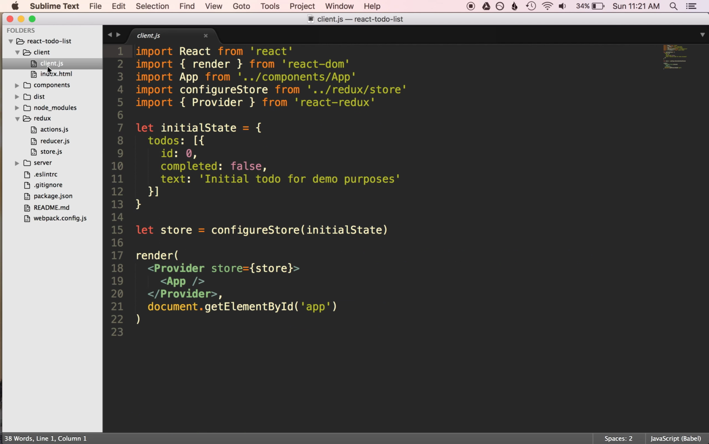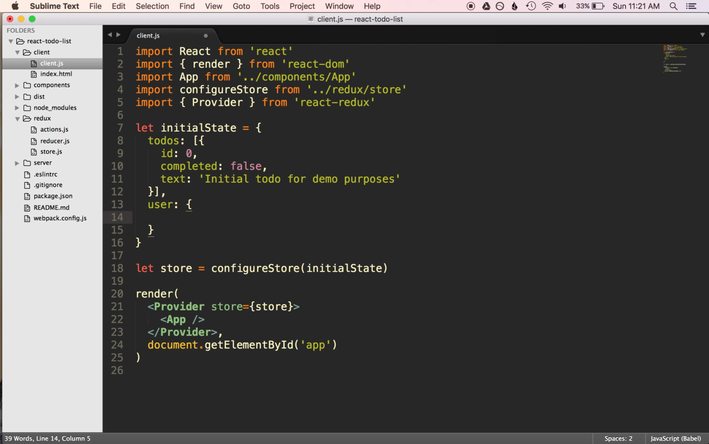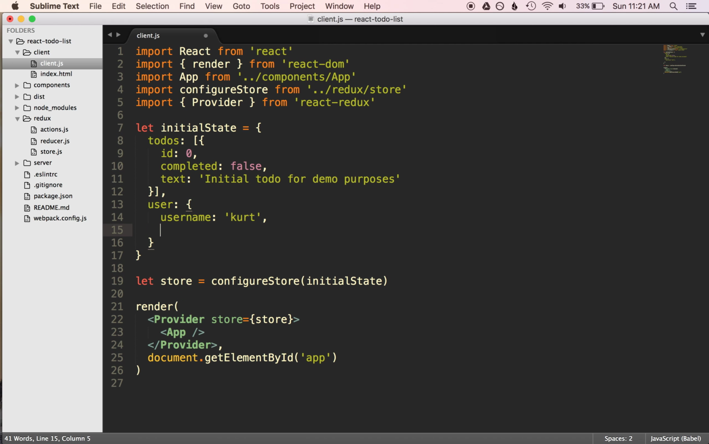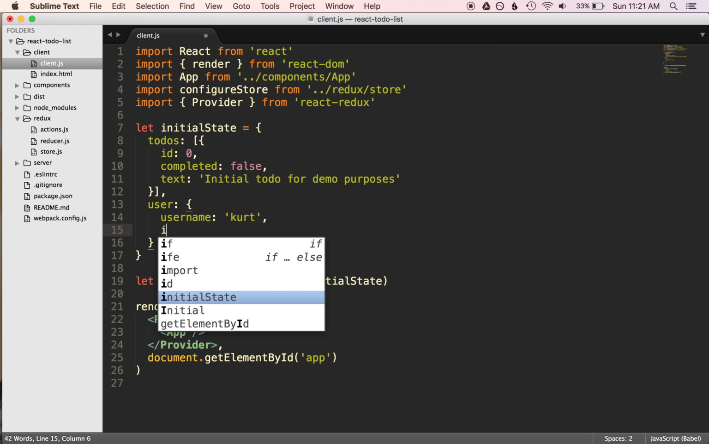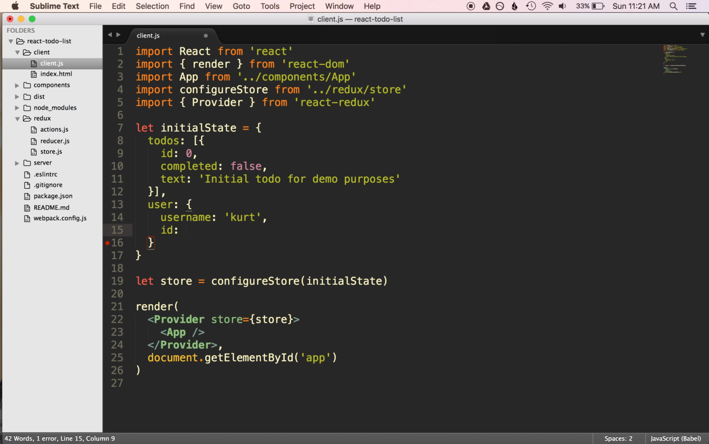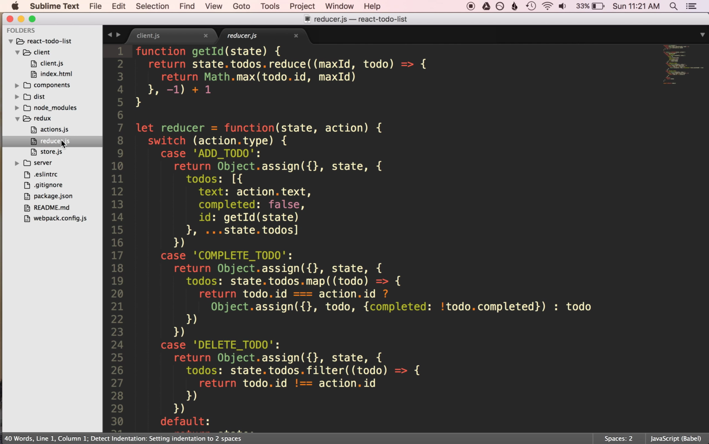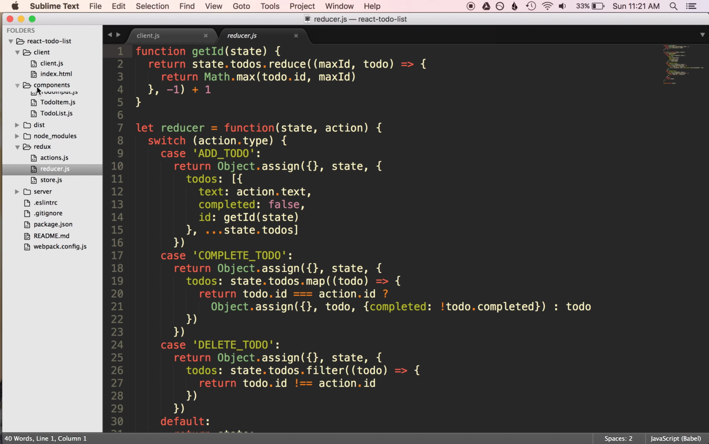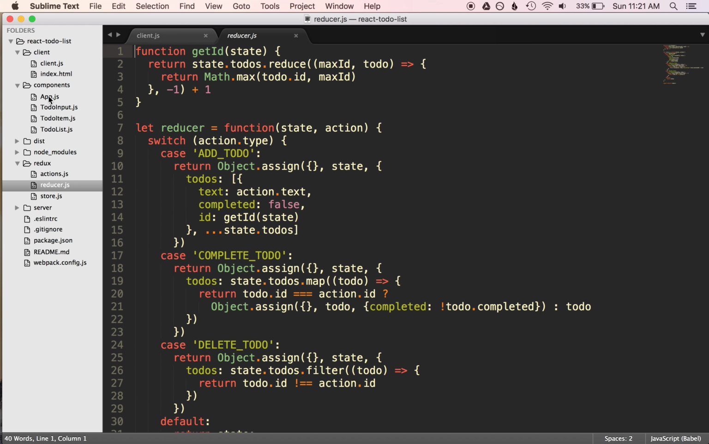So in my initial state on my entry point, which is client.js, I'm going to add my user property, which is just an object with a username, "go Kurt," because that's me, and an ID of 13. I like that number. Cool. So this is my user name and ID and the user property. The other place that we're going to want to handle this user data and display it somehow.